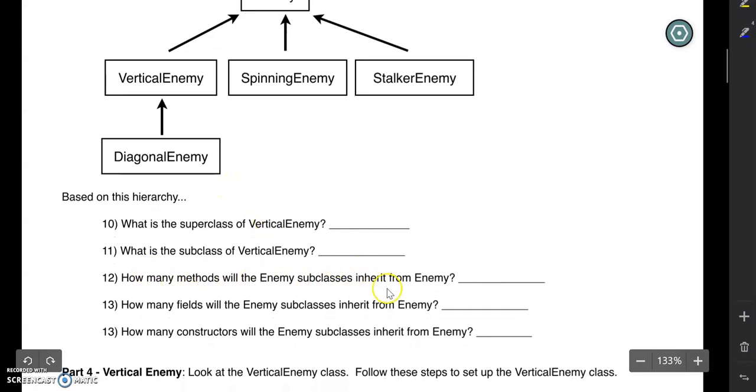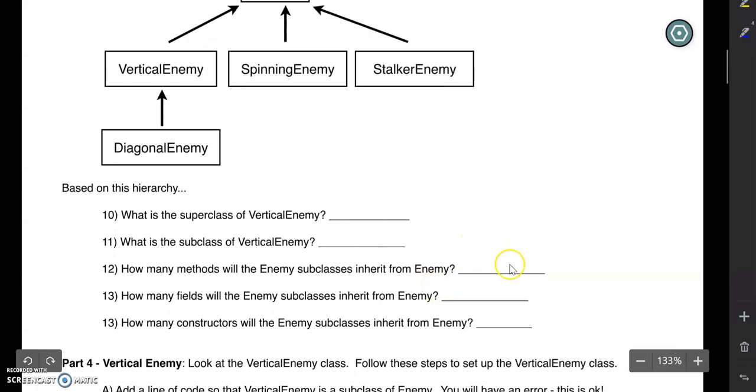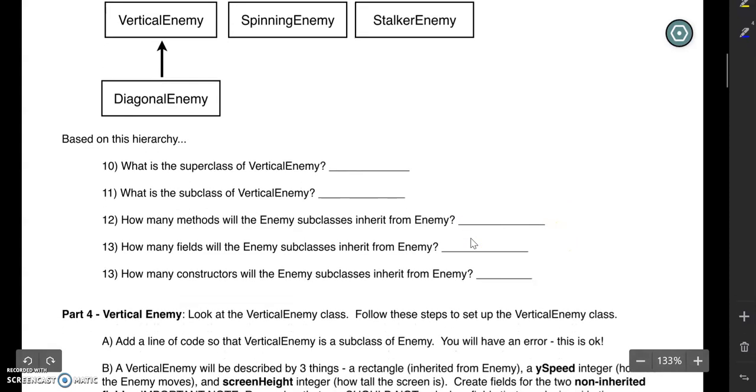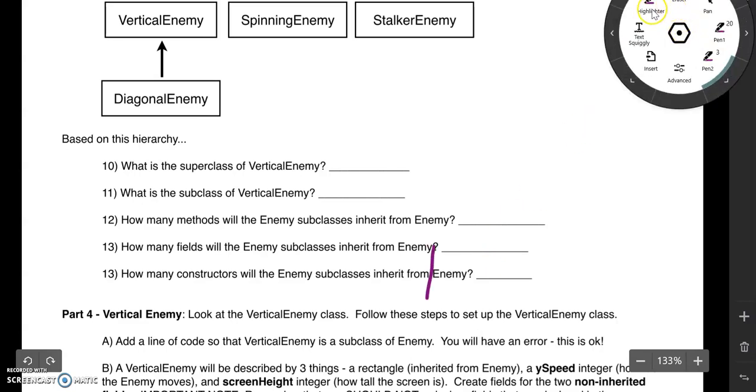How many methods will the enemy subclasses inherit from enemy? The answer to that is all of them. So all of the methods that are in the enemy class, I think there's like 5 of them. How many fields will the enemy classes inherit? The answer to that is just 1, because there is only one field in the enemy class, which is just the rectangle itself. Now the rectangle object is private to the enemy class, but that doesn't mean that the subclasses don't inherit it. They still have that property, but the way you have to access it is through getters and setters.